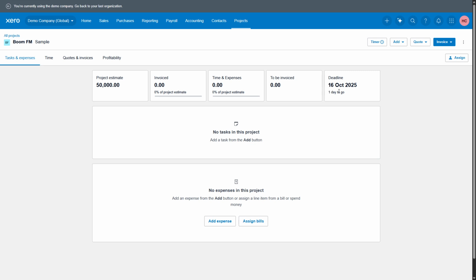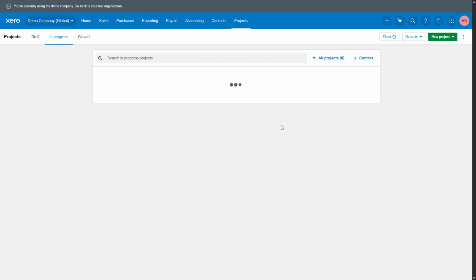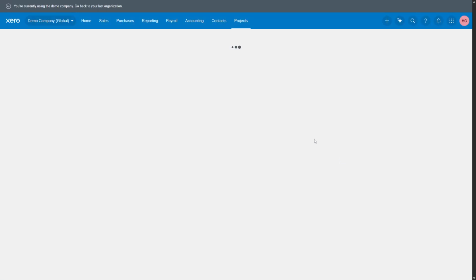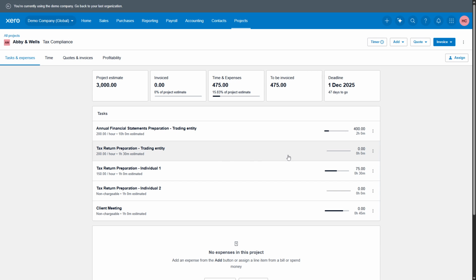Don't forget to add all associated expenses by linking relevant receipts or documentation to specific tasks or the project as a whole. This keeps your financial records transparent and comprehensive, ensuring that everything lines up when reviewing project costs.